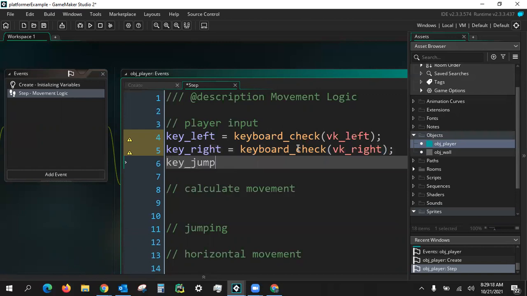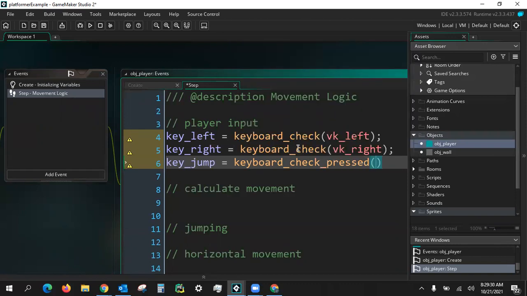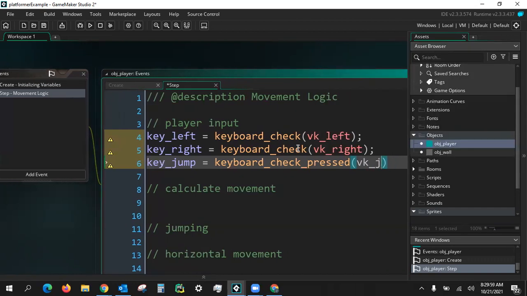Then key jump. We're going to do another keyboard check, but rather than just seeing if it has been held down, we're actually going to do keyboard pressed. This is going to check to see if in this particular step, this frame, if the button was just pressed. If you're holding it down and you held it down from a previous frame as well, this is going to say no, false. So it's only going to give us true the frame that we press it. We have to release it and then press it again in order for it to work. And so this is going to be the virtual keyboard for spacebar.